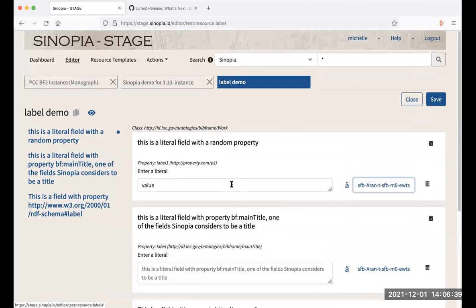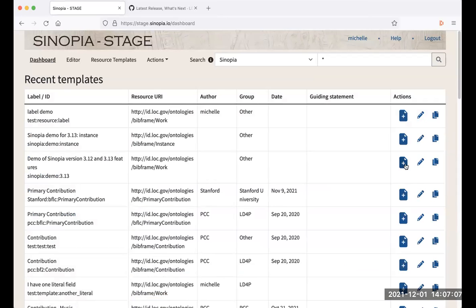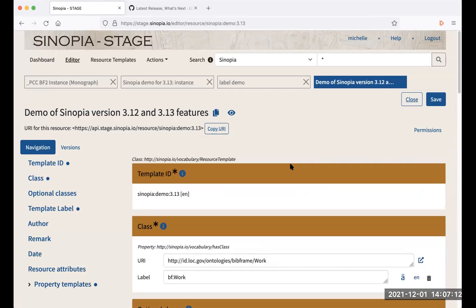Now I'm going to move on to some template configuration improvements. So the first template configuration improvement is that Sinopia now allows you to set up a field that gives the cataloger a choice of properties. So this is useful when you have a situation where there are numerous properties that could be relevant for a particular thing being cataloged, but you don't want to pre-create a field for every possible property.